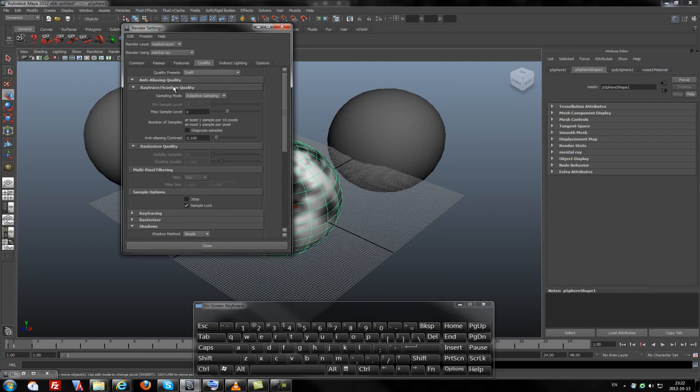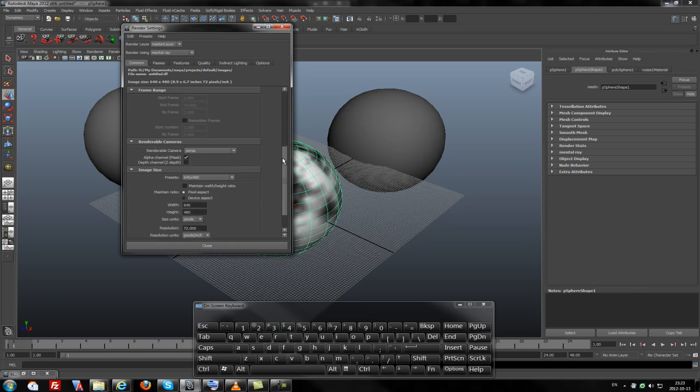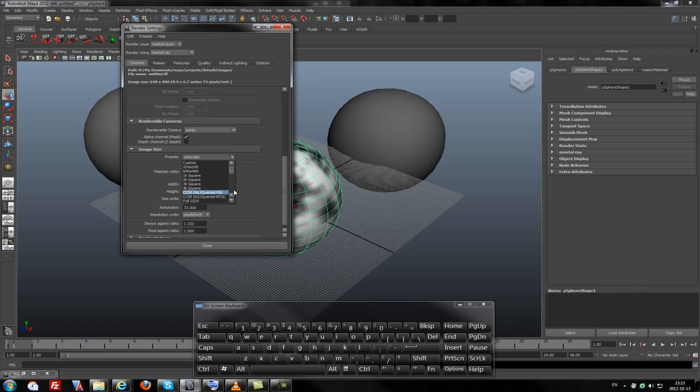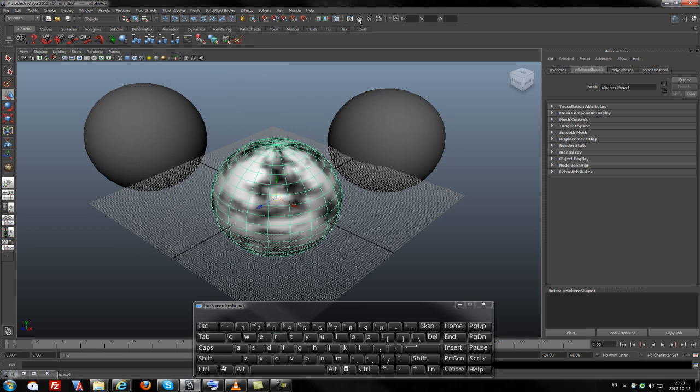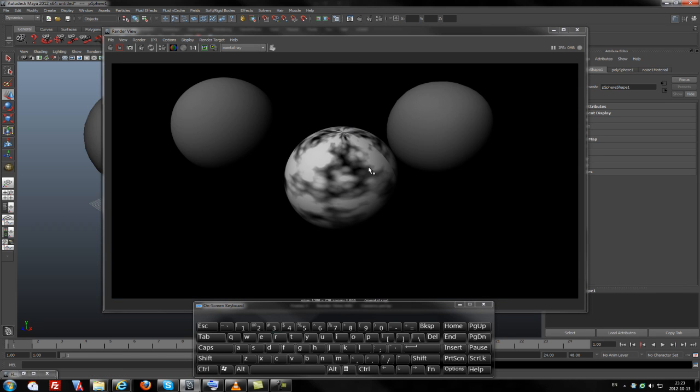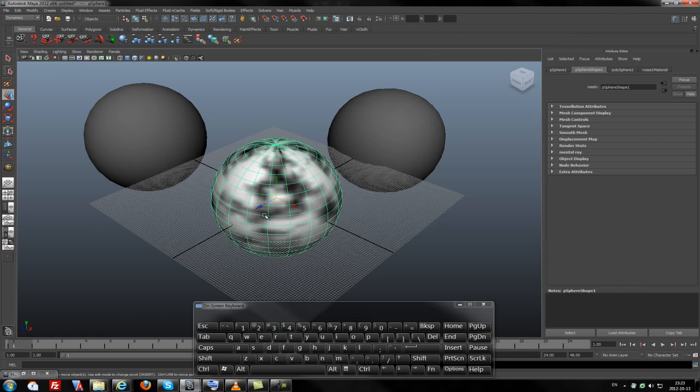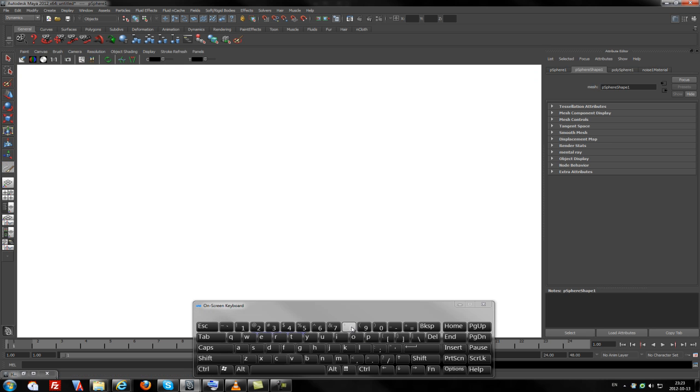Oh my, I'm lagging. Great. So in quality I will use the custom and pick the max sample level of 2. I believe it will be enough. And we will pick for presets the resolution HD and try rendering. Okay, and as you see, we have here almost the same spheres, but one sphere has a texture on it. Simple as that.